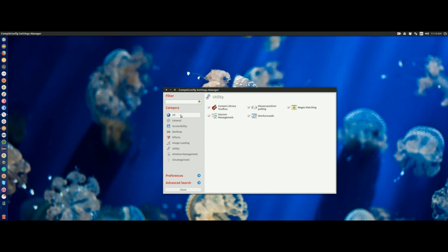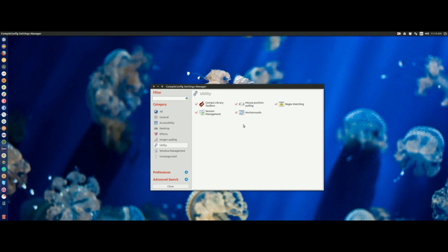And if you are not exactly familiar with how this kind of application works, it's better to look into the tutorials on the web and try to find out what's actually the correct way for using those tools before you make any changes to your system, because it's a very powerful application actually.